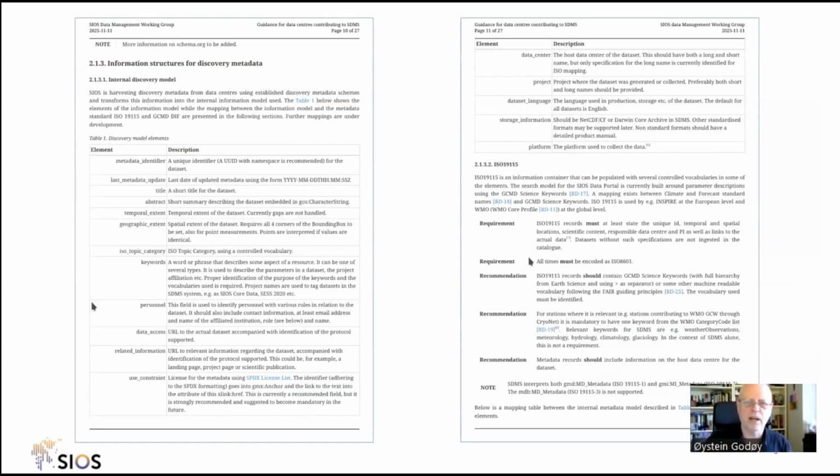At the discovery level, we have a generic model, and in the document that I mentioned, you can find on pages 10 and 11 a generic data model. So we want to have a metadata identifier, a last metadata update, a title, abstract, temporal extent, geographical extent, etc. There's a number of information that we rely on here. But we also need some of those elements to be formatted in a special way.